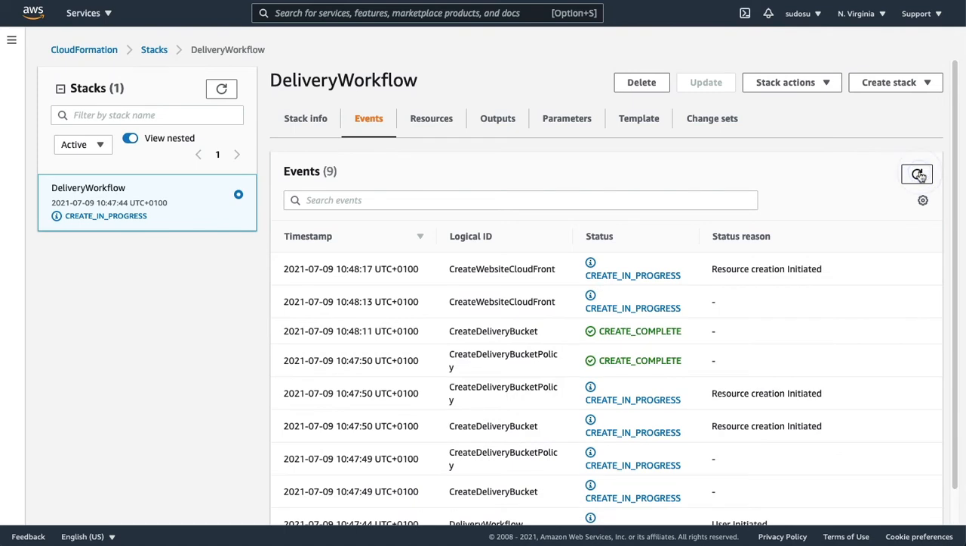So we're just going to have to give this a second while it completes. It does take a while to create the CloudFront distribution as it deploys, but as soon as this is done, I'll come back to this tutorial.